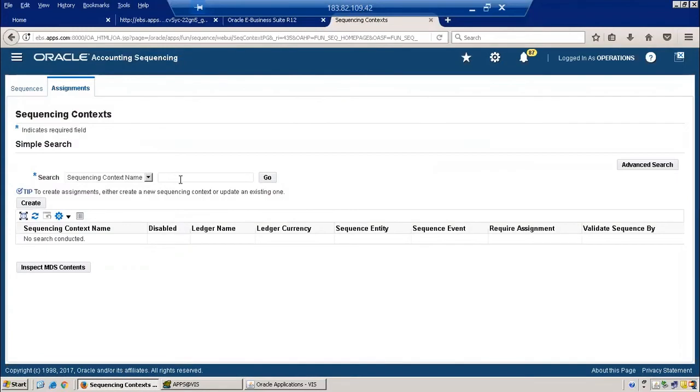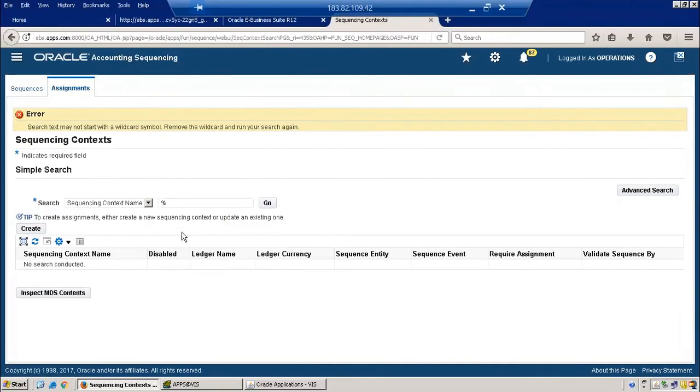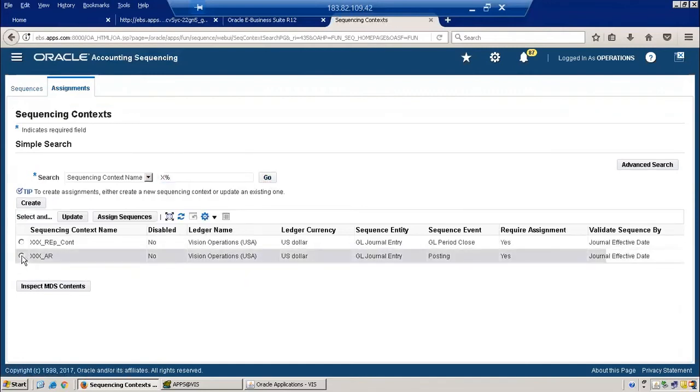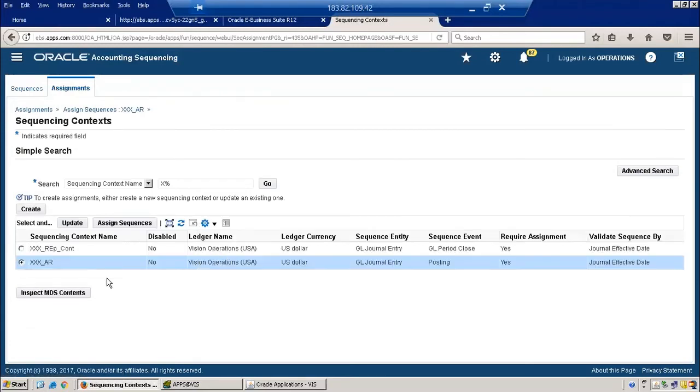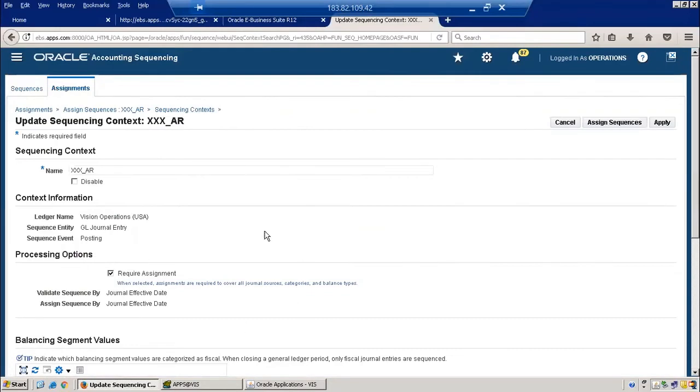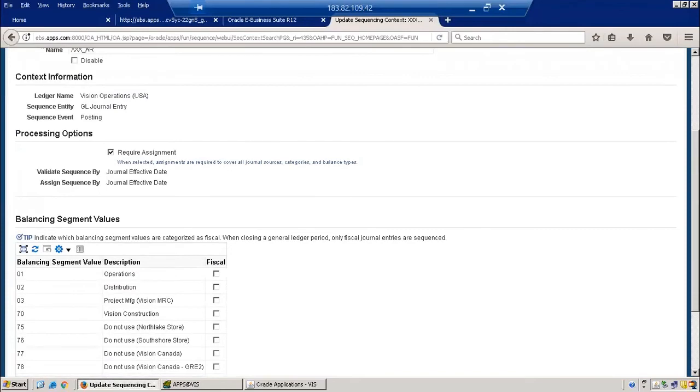Okay, so search for that context. It starts with X. Okay, so this was the context which I created earlier, XXXR underscore AR. Okay, now I'll just click on update. So this is the context which I created earlier, similar to whatever I showed you earlier.